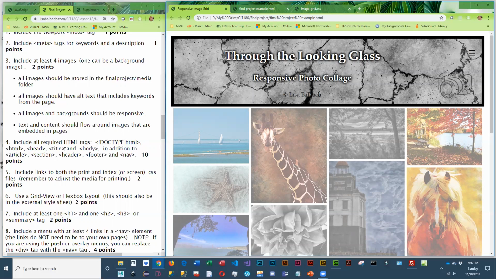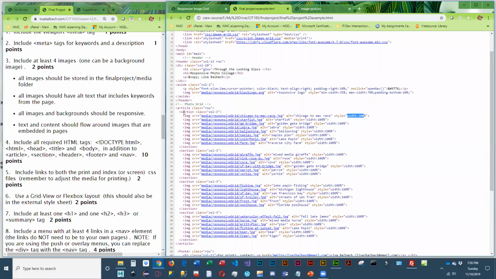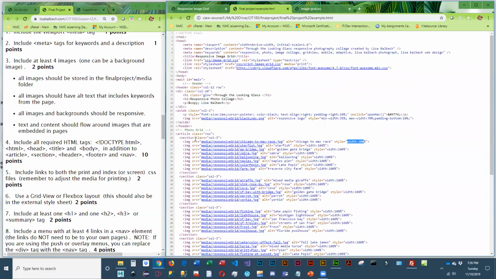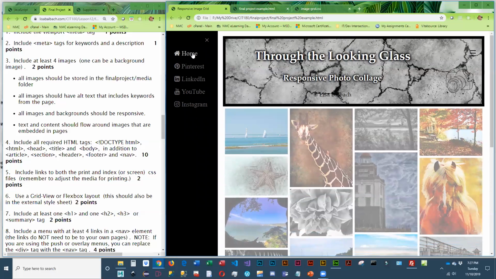You have to include all the required HTML tags, so doc type, HTML, head, title, body. Then you should also have article, section, header, footer, and nav. And I did incorporate all of those into here. And where I have nav is in my sidebar navigation. And that is also where I put the JavaScript requirements. So here is my sidebar.